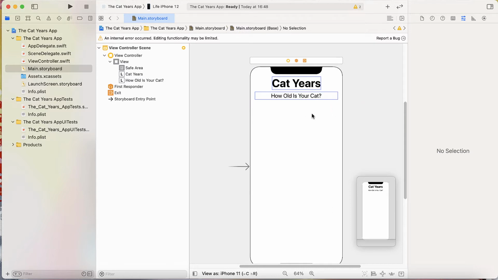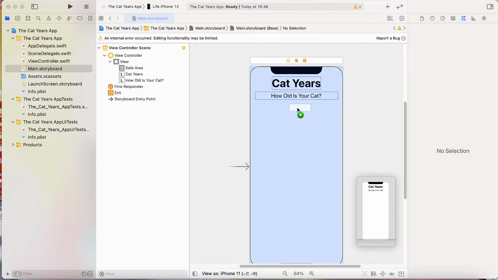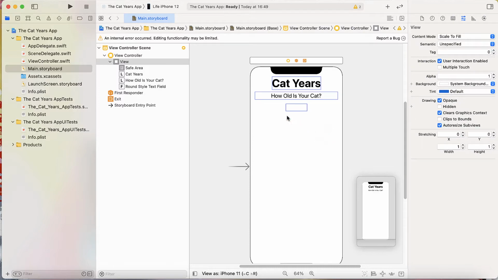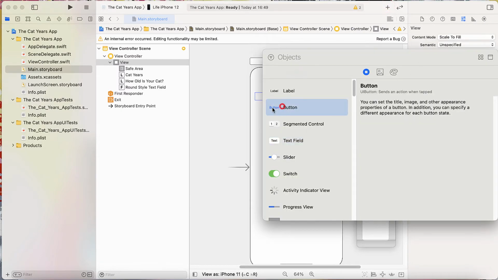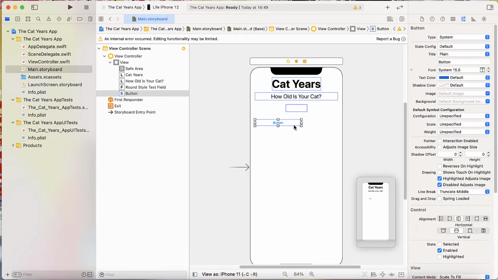And now I want to have a text input so people can put their cat's age in. Really nice and easy. Text field, drag and drop. I'm just going to leave it as the size it is. I don't really need to do anything there, apart from go to the keyboard type. I'm going to choose number pad because we want to have numbers put in here, not anything else. What's next? We need to add a button, and make this nice and wide.